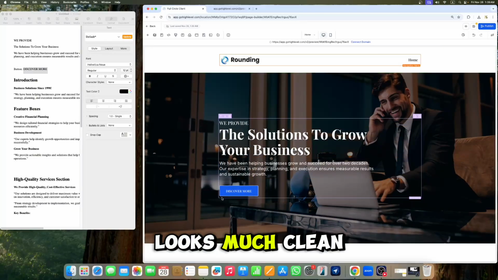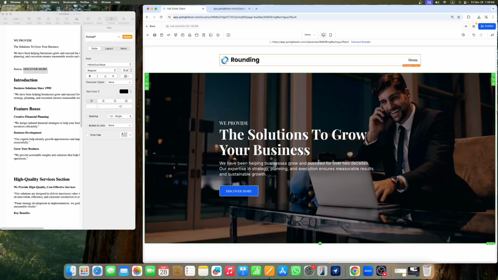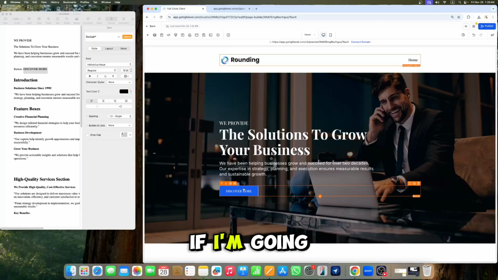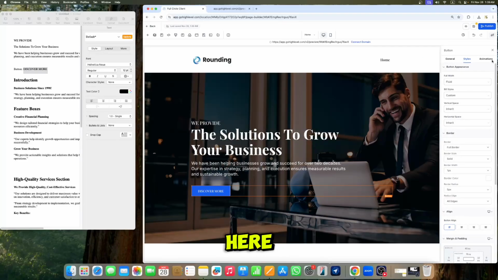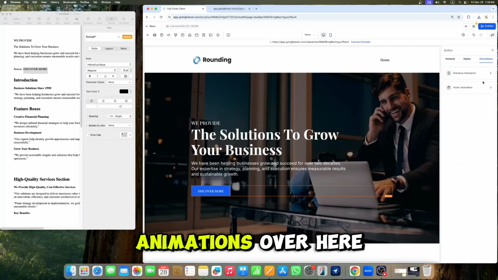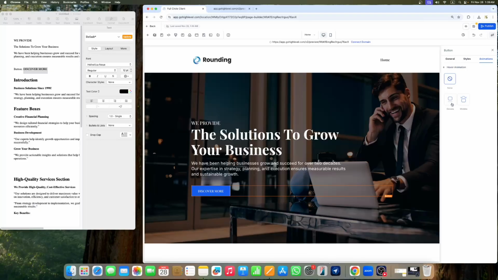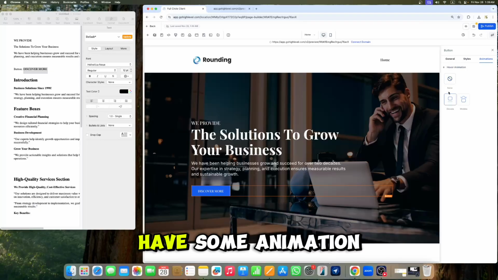Okay, now it looks much cleaner and more visible. So now, yeah, it looks good. I want to give it some sort of panning. If I click on this button over here and click on animations, I want some animation when someone hovers over it.